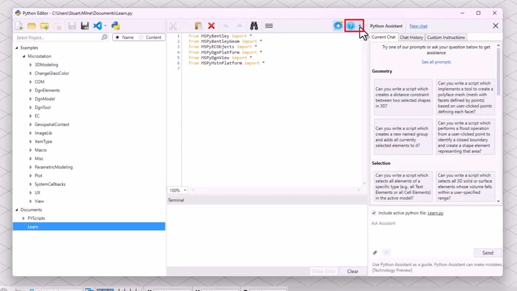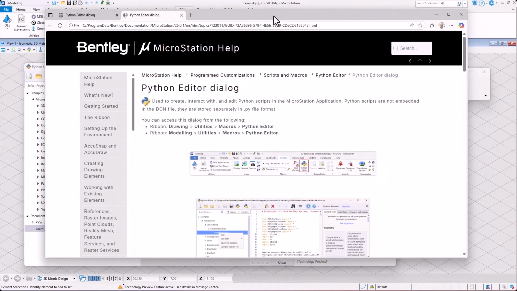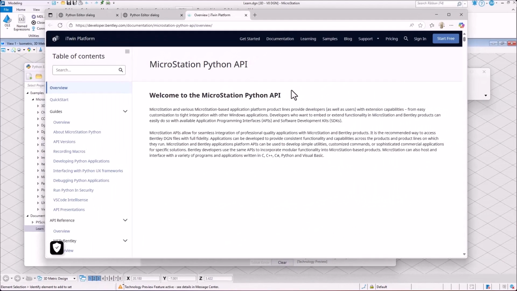And lastly, one of the most important ones is the ability to seek help, look at the API documentation, or go to the Bentley communities. The help feature will open the standard help file, which provides a brief read-through to understand more about the feature. Or you can open the API documentation. This is the list of all the API documentation to help those who are hoping to do some serious development. It also provides a good introduction to Python itself within MicroStation.